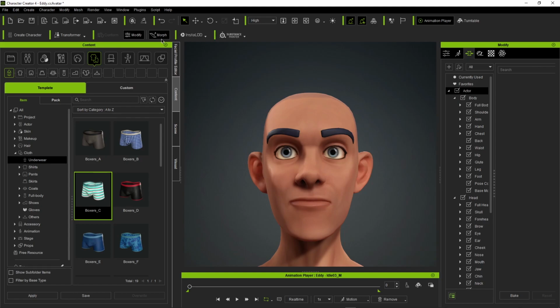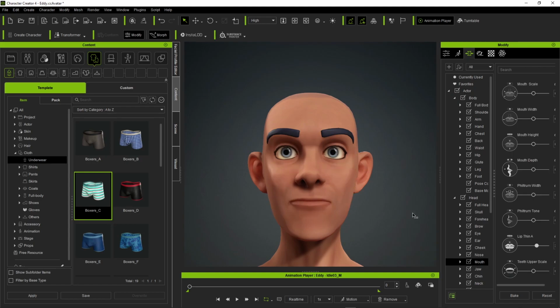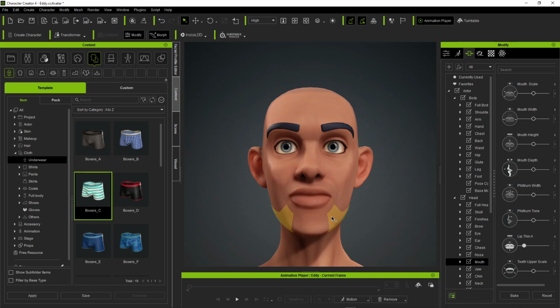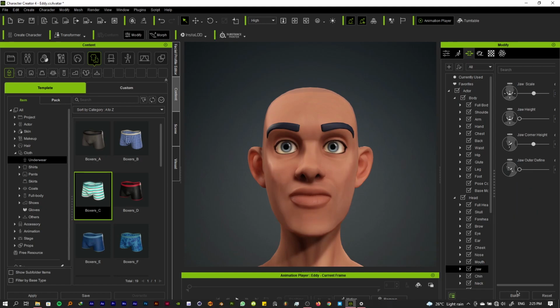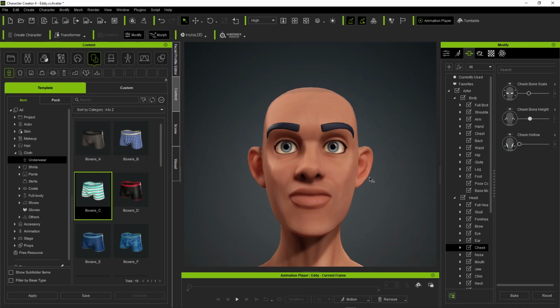Alright, so here I'm using the morph tag to adjust everything I need. I'm just scaling the lips. What bake does is, once you use a slider to change what you need and then you press bake, the slider goes back to the default, but it keeps what you've changed, which means you can continue adjusting your character after baking. Does that make sense? Let me know in the comments below.